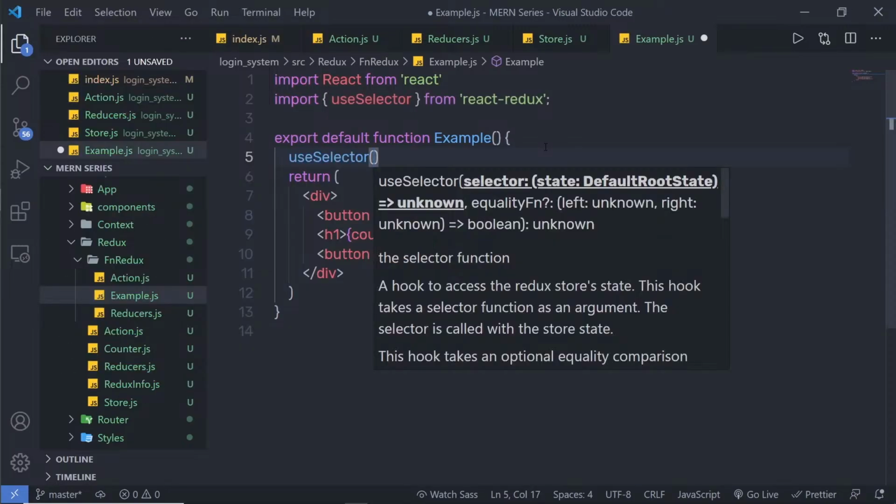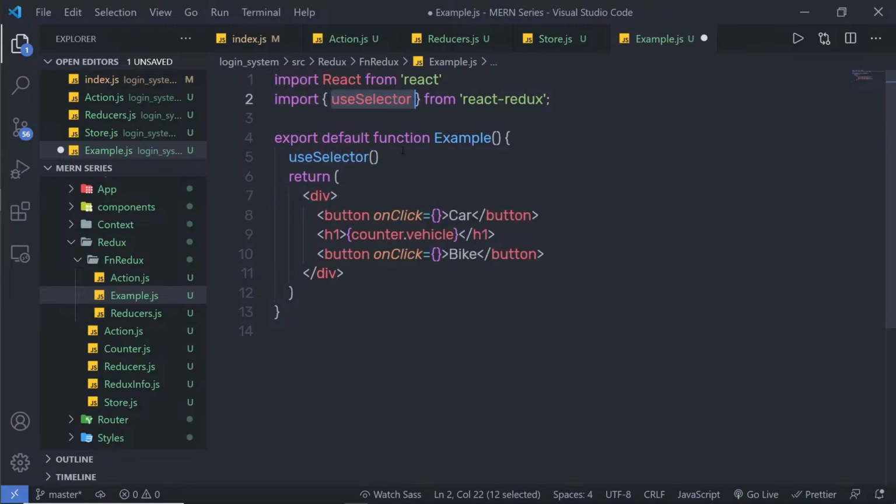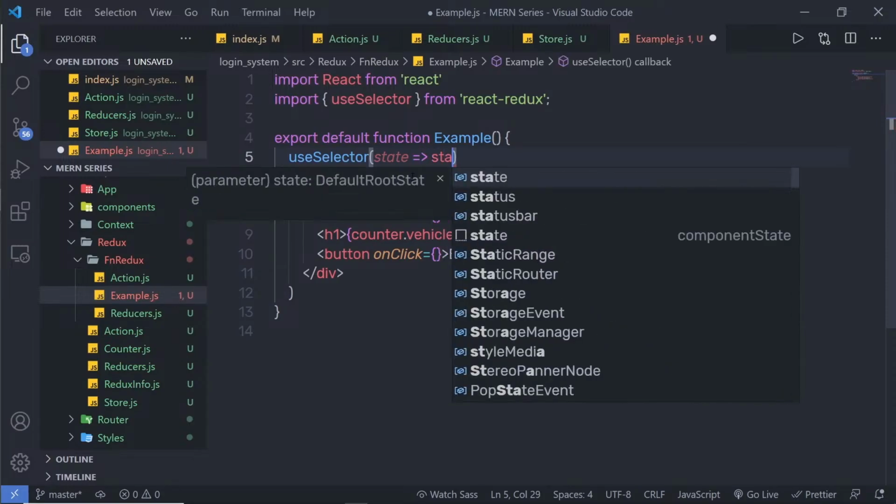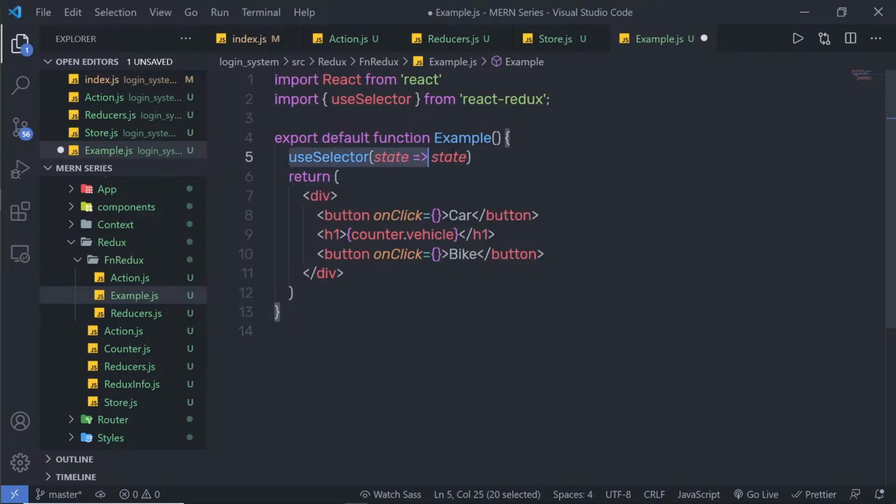selector, and as a parameter, I'm going to pass a callback function so I can access the reducer state. This hook is going to return the reducer value when you pass a callback function to it. So inside this parenthesis, I'm going to pass state and an arrow like this, and I'm going to return state. This function is going to get the current state from the reducer, pass that to the variable, and return it. So let me get that return value inside a variable. I'm going to say constant counter is equal to. So I'm going to get the current reducer value inside this counter variable.